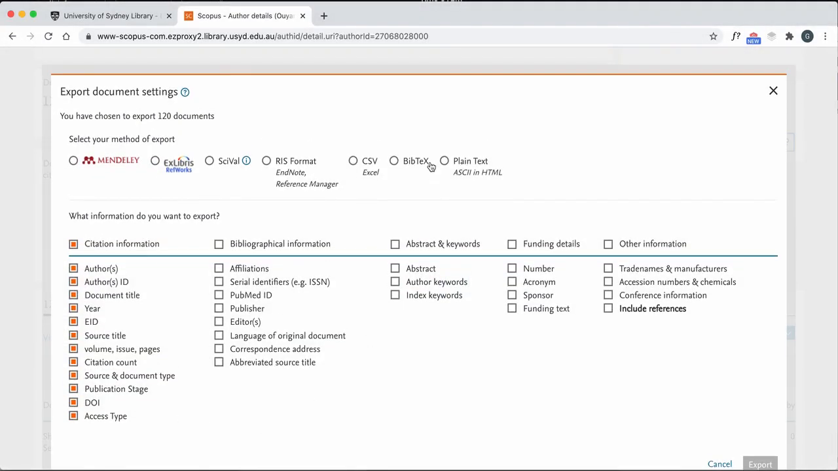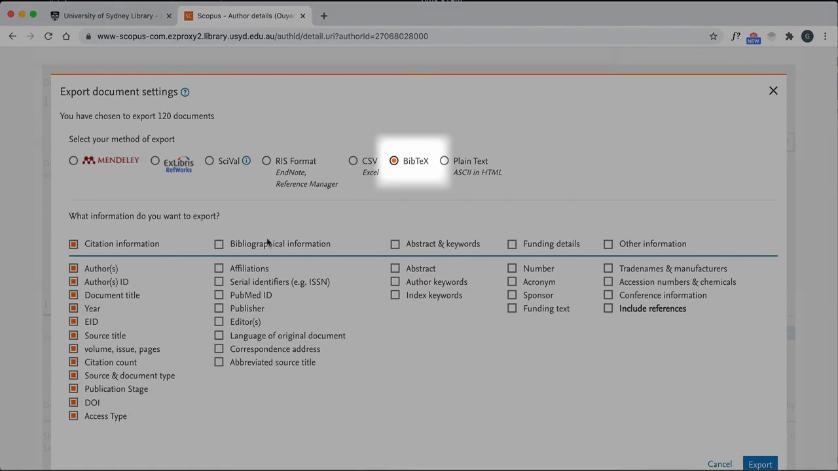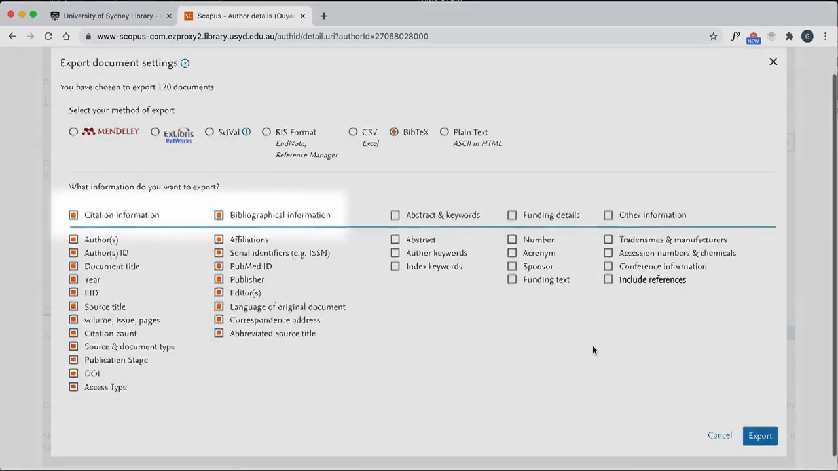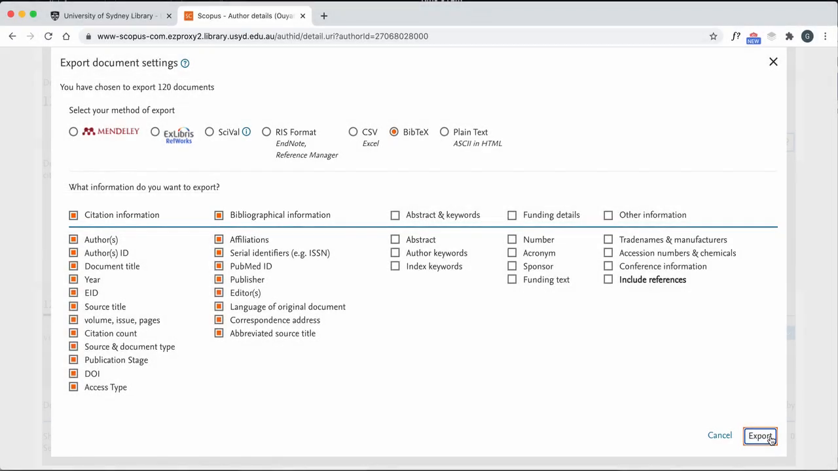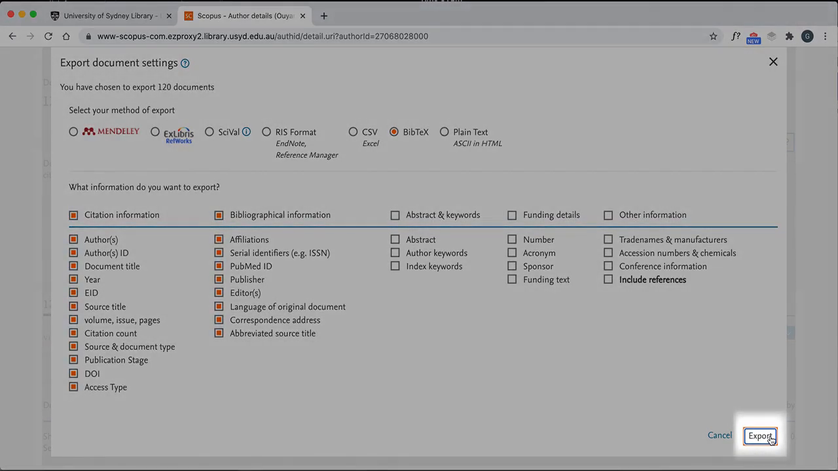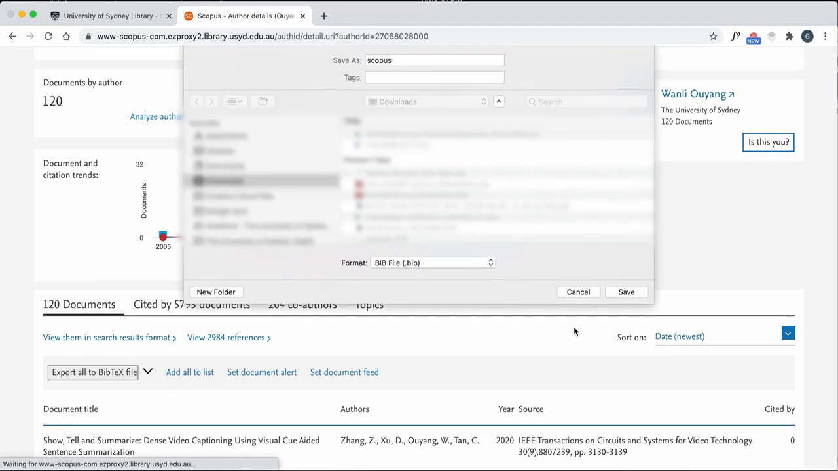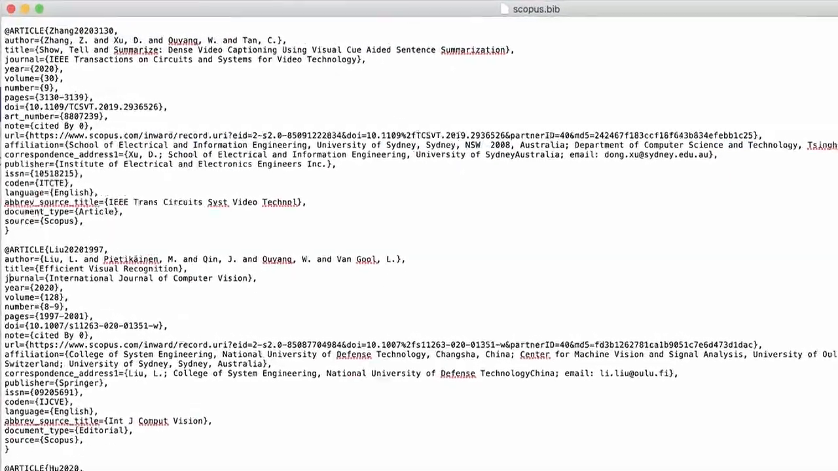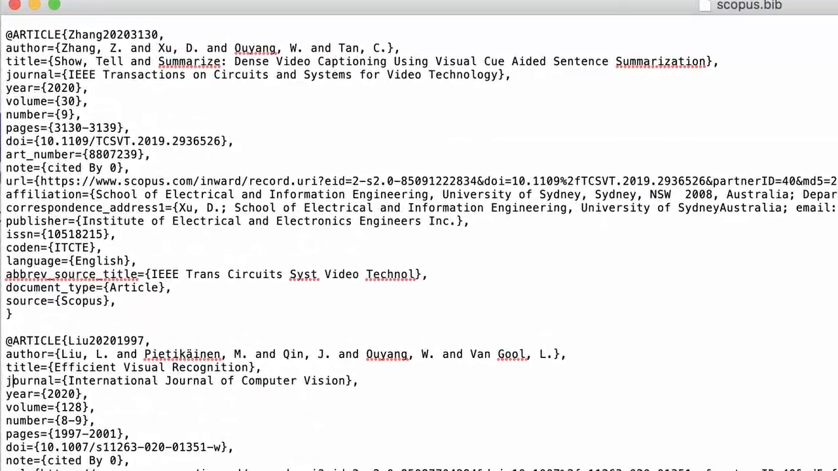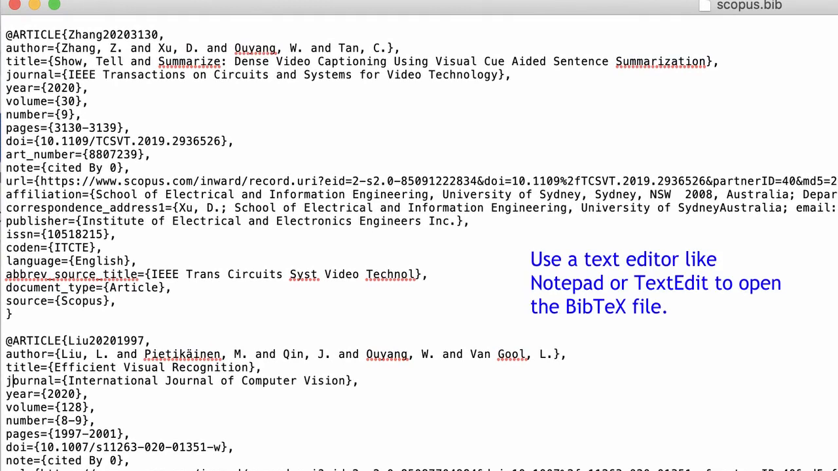Once you click on this drop-down menu, you will see a list of options. Choose bibtex and select Citation Information and Bibliographical Information to make sure the required fields are exported to RMS. Then simply click on the Export button, which prompts you to download your bibtex document. Once you open your downloaded file, you will be able to see bibtex tags and bibliometric details for all your outputs. If you need to make any changes to your references, this is where you need to make those changes.